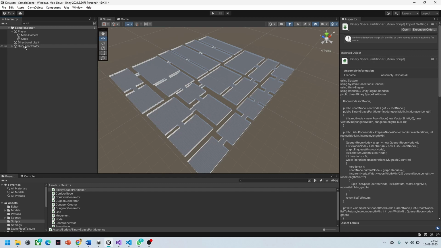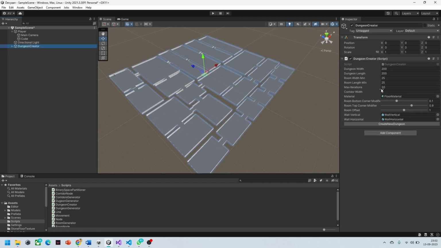If I click on the dungeon creator, this particular object here is a controller. This script controls all the other scripts, so this is where we can do all the changes. We can change parameters like dungeon width, dungeon length, room width, room length, the number of iterations, corridor width, and if you want to change the floor material, you can do that here. This is the interface that connects to the backend scripts.